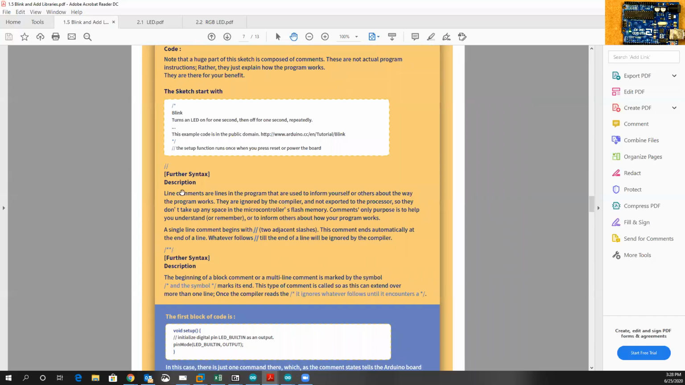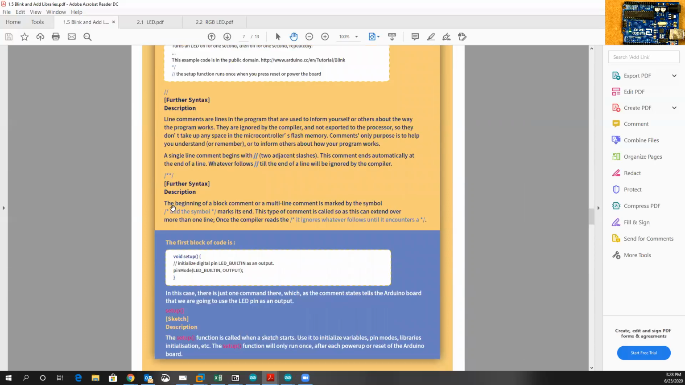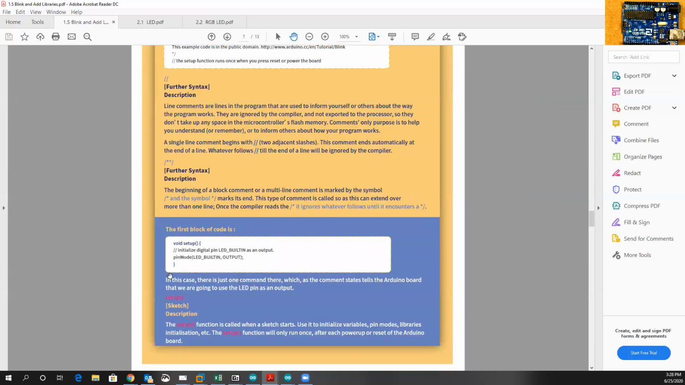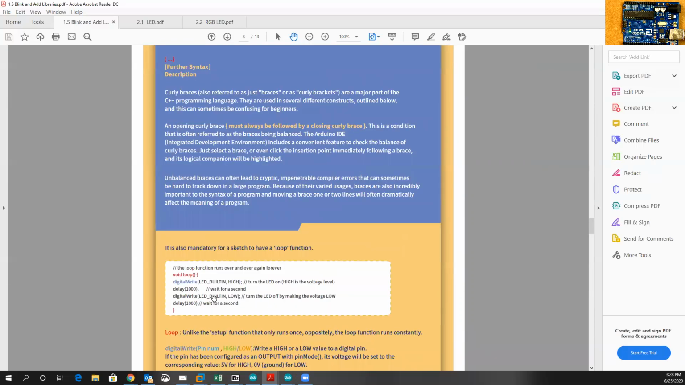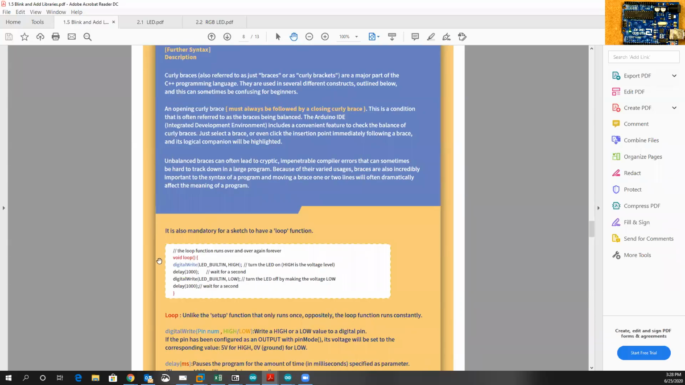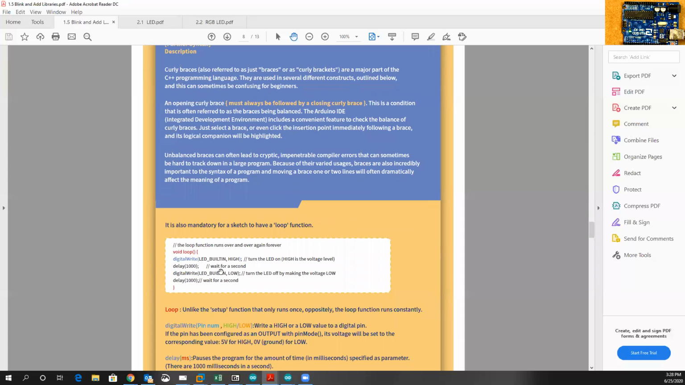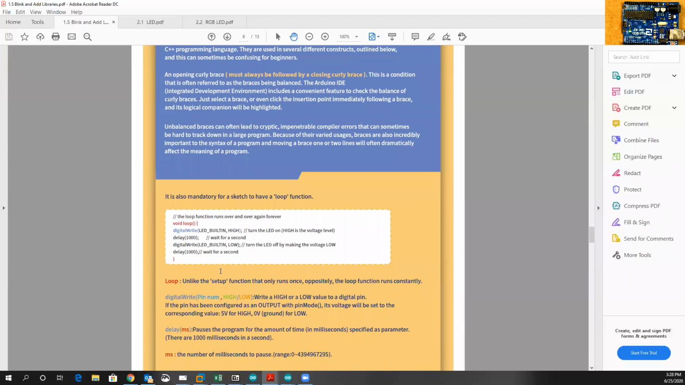I love this as it walks you through the sketch and tells you what each set of the code is doing. So again, this is initializing. It tells the board we're going to use the LED pin as an output. So it sets that up. And then we've got a loop. It's mandatory for the sketch to have a loop. That loop will go in now and do our writes of high and low voltage applied to the LED so that we get it on and off. It's basically on and off. Any questions on that?